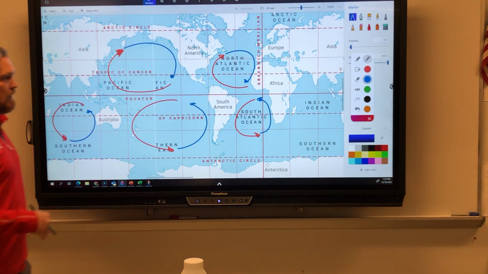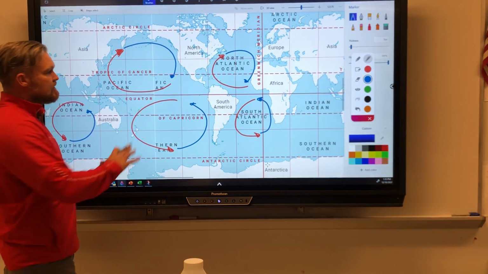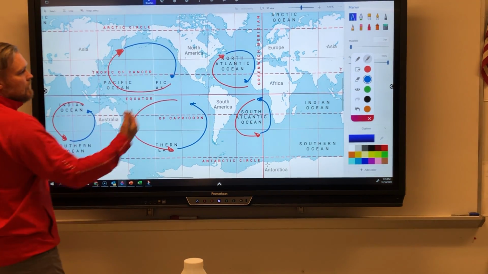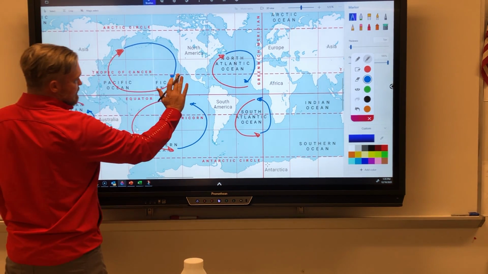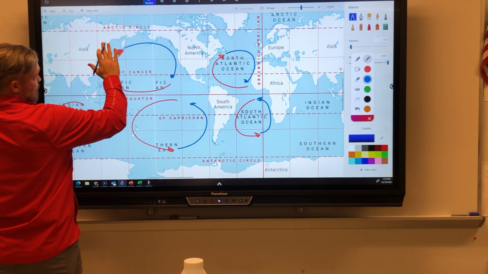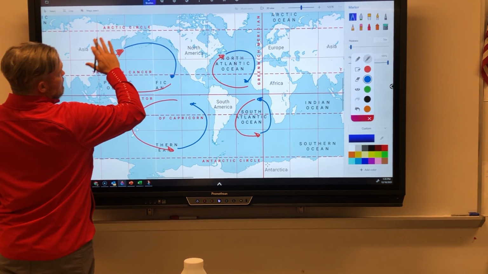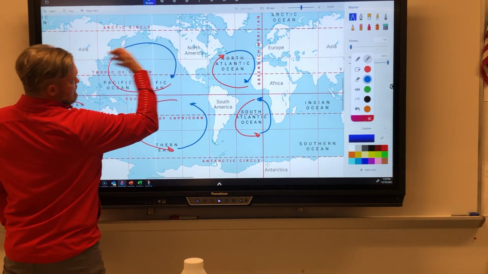Now, don't get these confused with convection cells. These are not convection cells. This is surface current water being pushed by the wind. The only reason this is warm is because it's near the equator. So as it gets pushed up this way, now it starts going further north and it starts to cool off, and the winds are still pushing it. Remember, those westerlies are pushing the water this way now.